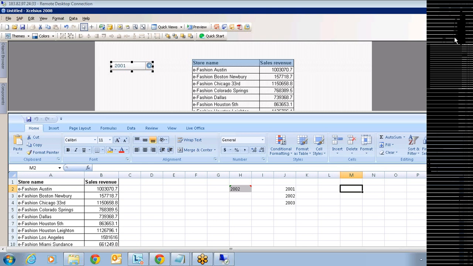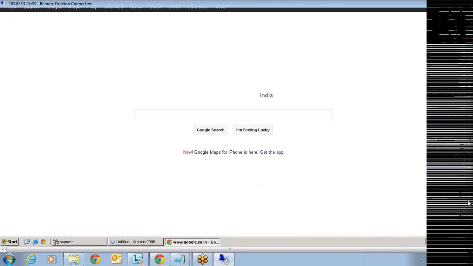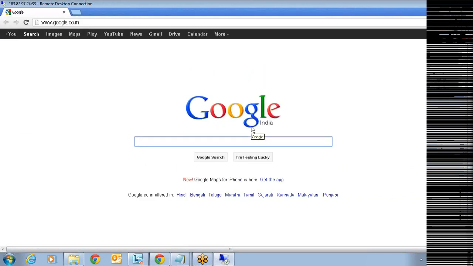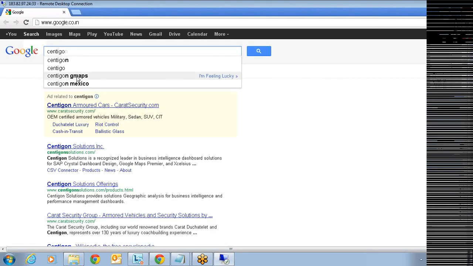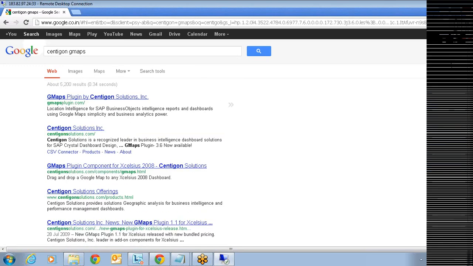And I was talking about add-ons. So how do we use third-party add-ons in our Excel sheets? If your organization is able to purchase third-party add-ons, there are some SAP certified add-ons available in the market. One of them is Centigon Solutions. So let me open that. Centigon GMaps. I'm going to open that website here.